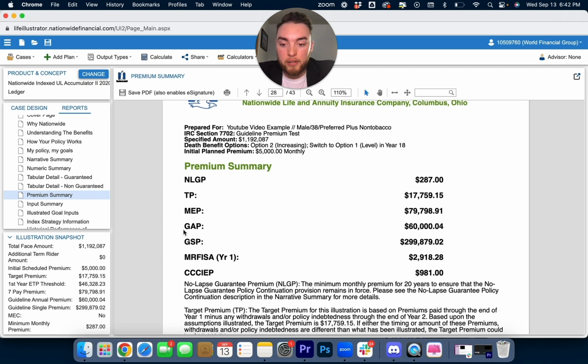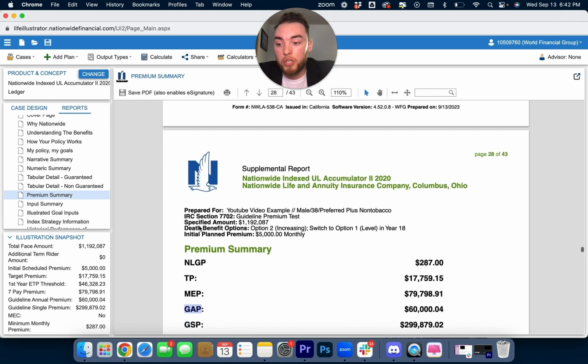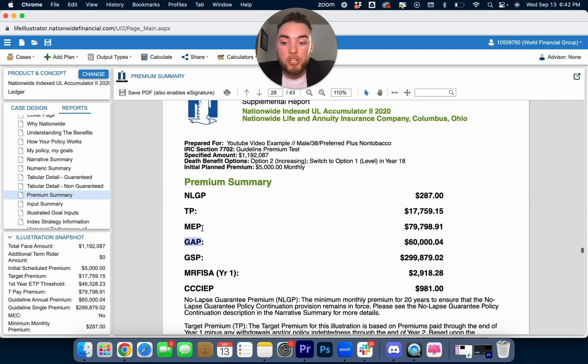This is how you'd know right here: the guideline annual premium, GAP. Ask the agent to show you the premium summary, right? You want to see the guideline annual premium. So the maximum amount of money that you can put into this policy per year is $60,000.04.